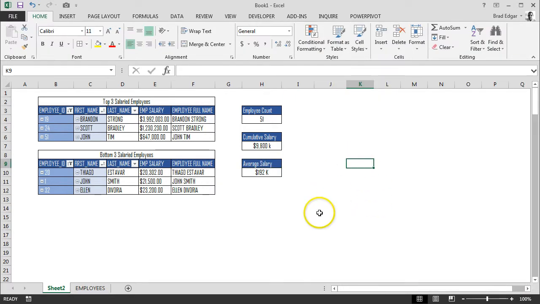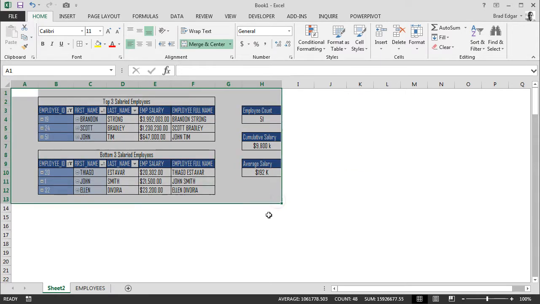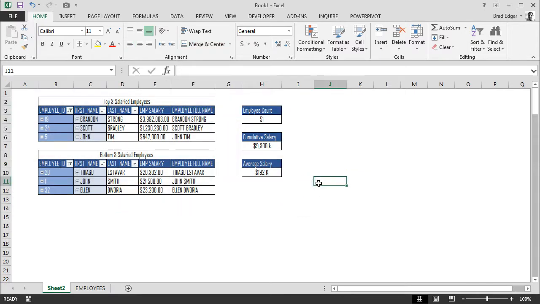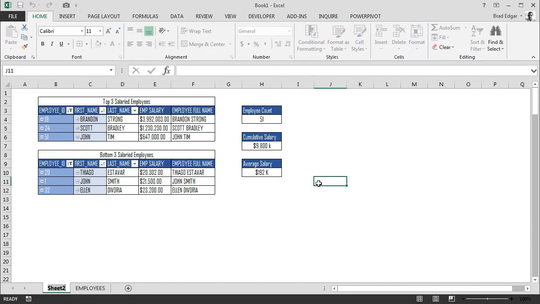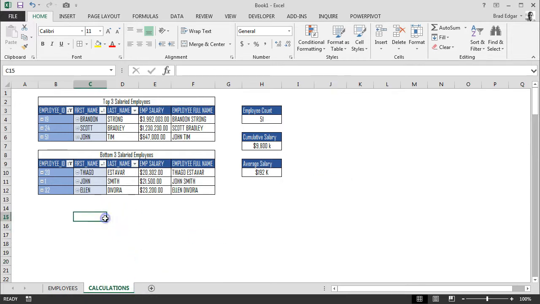And now that we've done that, this pretty much sums up the entire dashboard. We've got 1, 2, 3, 4, 5 different pivot tables here. All of them are going to be used in the final dashboard. I'm just going to drag over the calculations tab to get these in order. And now we have employees and calculations there. And yeah, so we've got all 5 of our pivot tables set up.